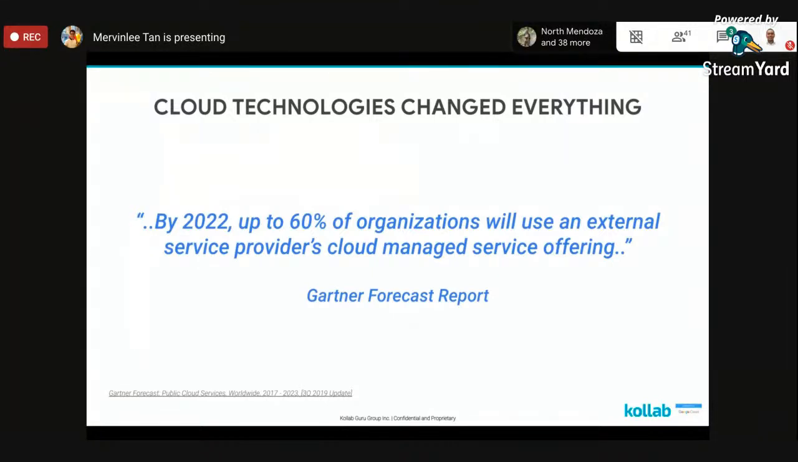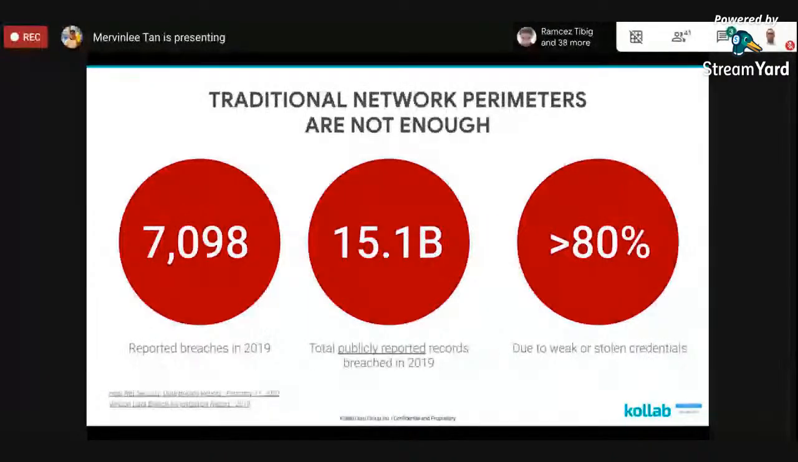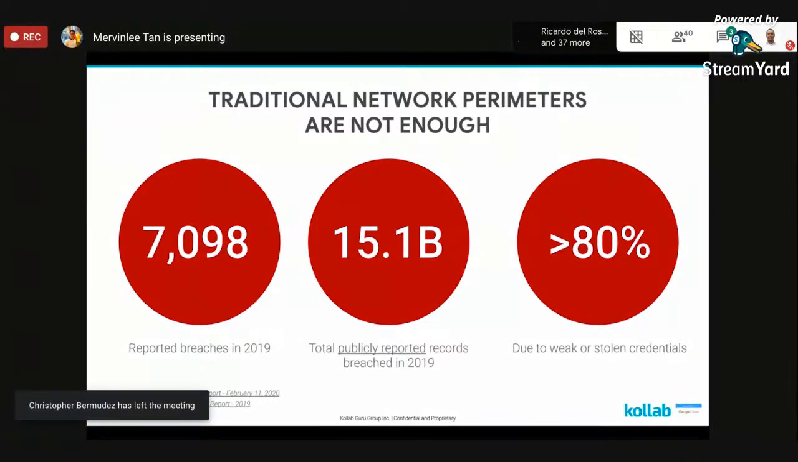Now the challenge with that is that traditional networks aren't enough. What's happening outside right now is that breaches happen every now and then. According to the Verizon DBIR, or Data Breach Investigations Report, there were around 7,000 reported breaches for 2019 alone. Remember, reported breaches.